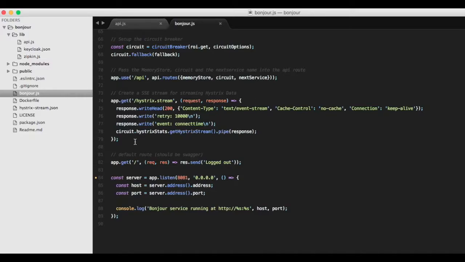And here's the interesting part here. This is where we create our server-side event stream. Here we have our circuit breaker instance. There's a property called Hystrix stats, and on that property there is a getHystrixStream method, which will give us a Node output stream that we can pipe right into the response.